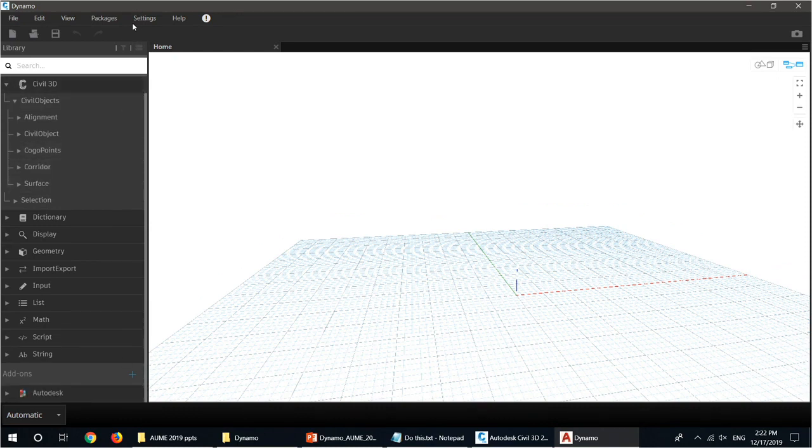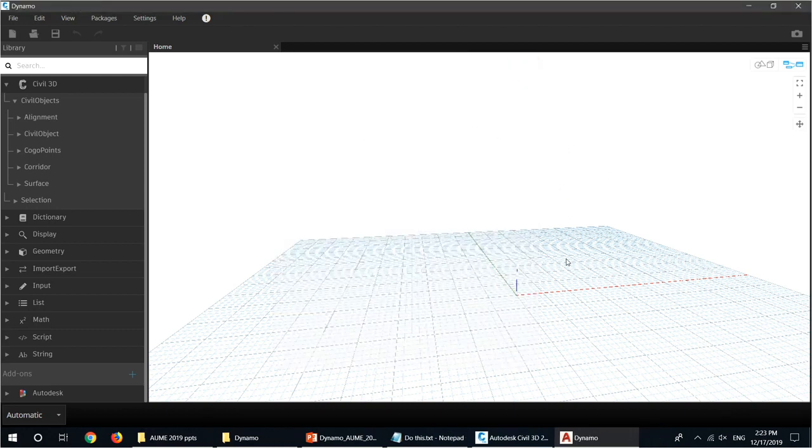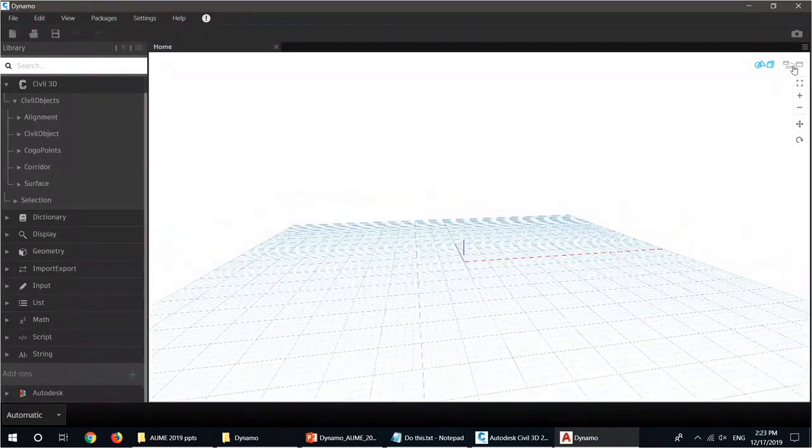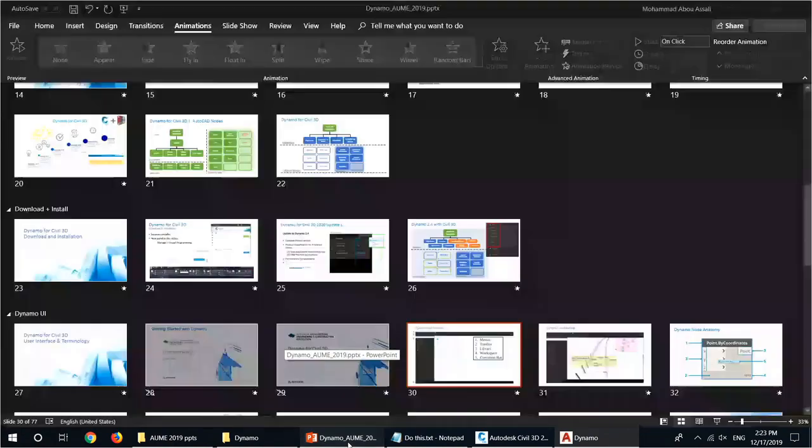Well, there is something here called packages. I can search for a package. And this is where, for example, you can search by type. So I wanted this to be for Civil 3D, for Revit, etc. You can search for a certain package and then download it. We'll talk about this later. Here is the model space, or where you create stuff. So you can toggle between the model space, the geometry, right, and the scripting space. I'll come back to this, but that's basically what the Dynamo user interface is about.